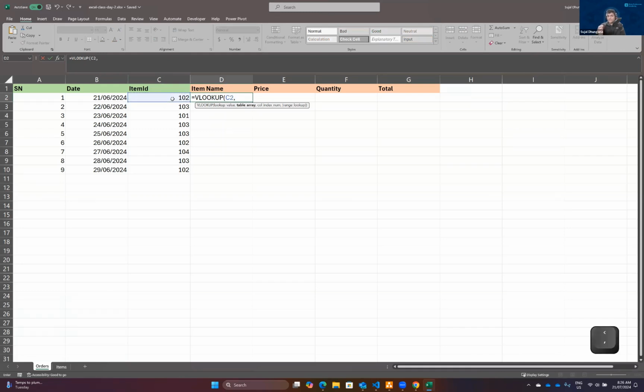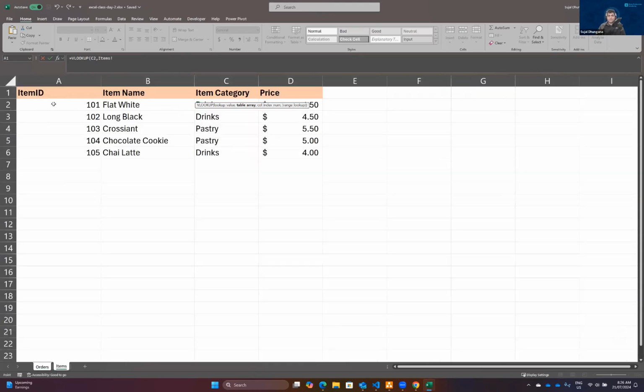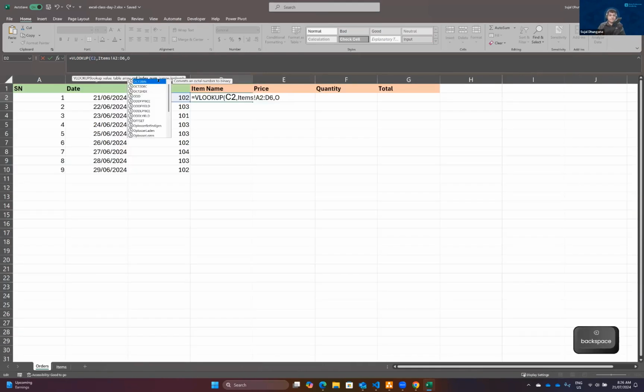And then the second thing it is expecting now is the table array. So which table should it look for? Okay, and so I will go to this table because this is what I need to look up, and then I will select all of this. So this is the table where it needs to look. And the next thing it is asking for is column index number.